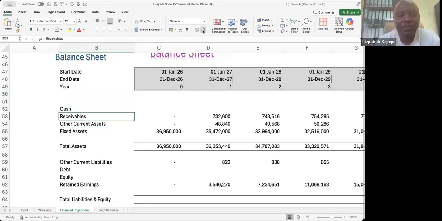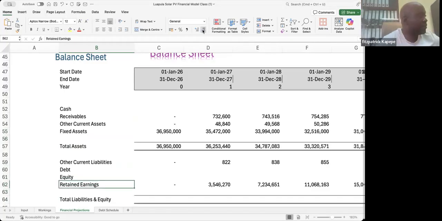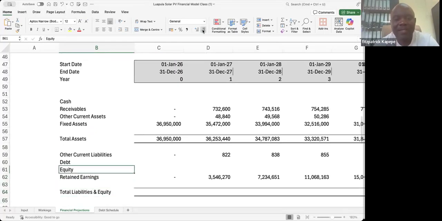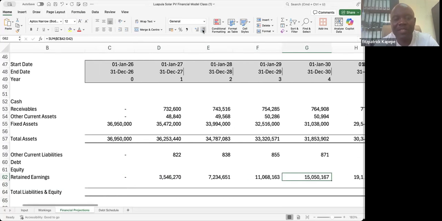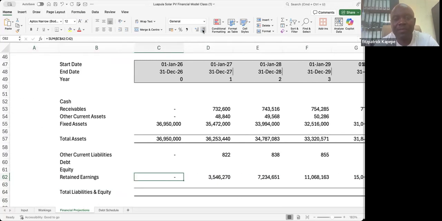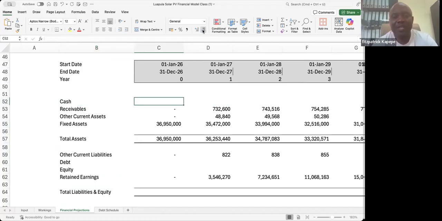We continue. Like I said, this is just temporal on retained earnings. We'll still remodify this part. Okay. Cash comes from the cash flow statement, so you leave it as is for now. Then we come to debt.